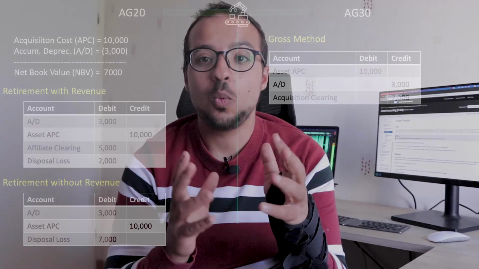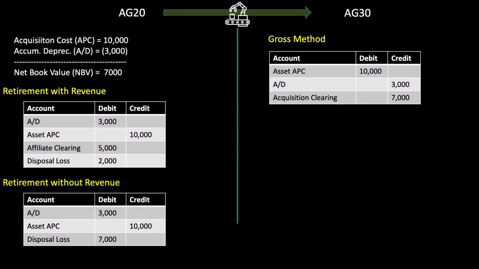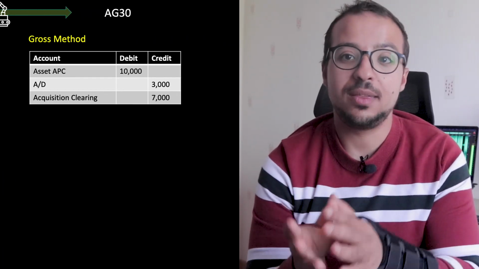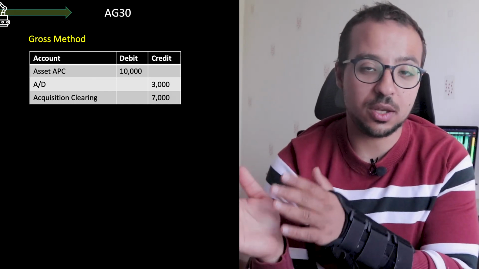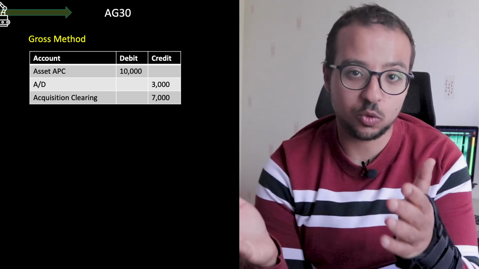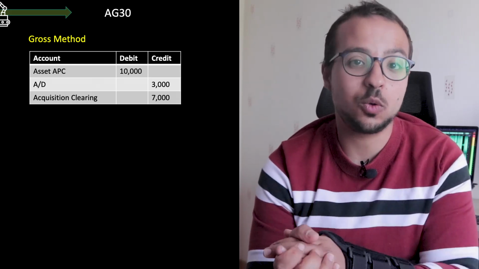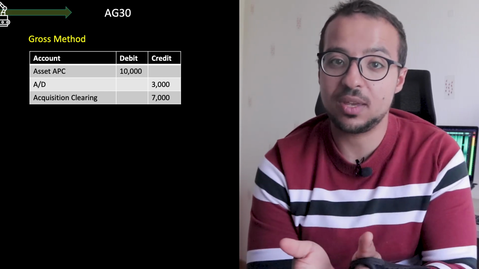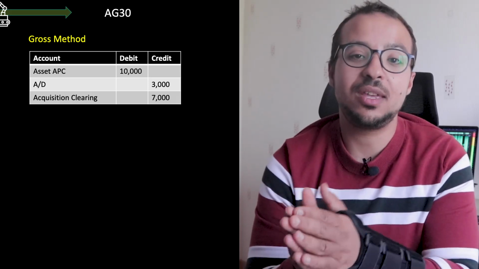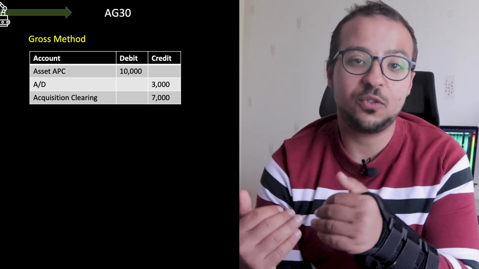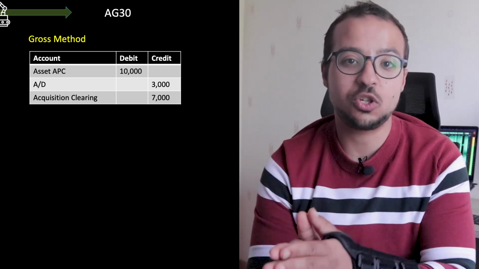In the gross method, we move both the historical acquisition cost of the asset and the accumulated depreciation balance to the receiving company code. So in our example, if we use the gross method, the accounting entry in AJ30, the receiving company code, will be a debit to the acquisition cost of the asset or the reconciliation account of our fixed asset for 10,000 USD. This is the historical cost that the sending company code paid to acquire the asset. So 10,000 USD, and then we will have a credit to the accumulated depreciation for 3,000 USD, and the difference will be posted to the asset acquisition clearing account.